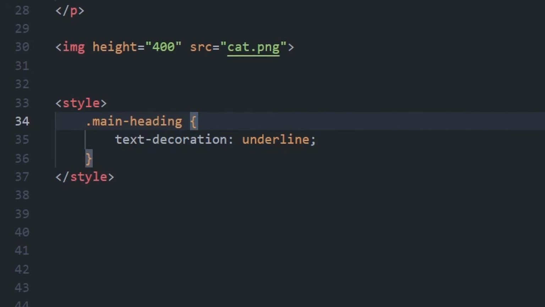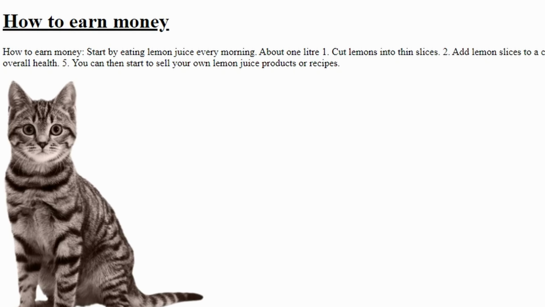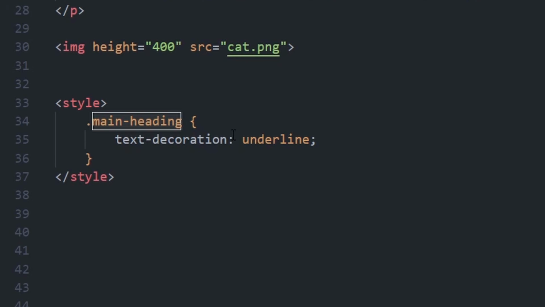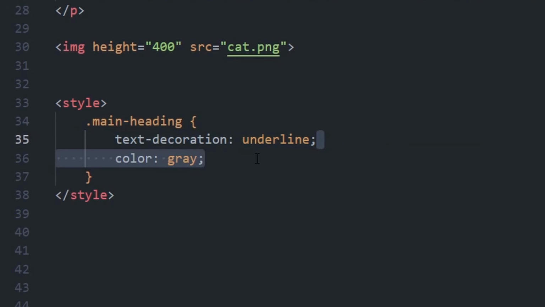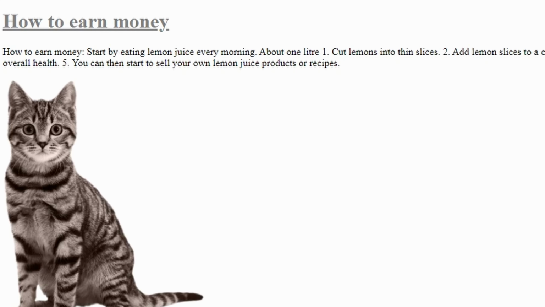Now we can go to the header 1 element and add an attribute called class. If we add the main heading class inside there, you'll notice the text is now underlined. We could also change the text color. If we go back to the CSS and add color colon gray, well done, that's how simple making websites can be.